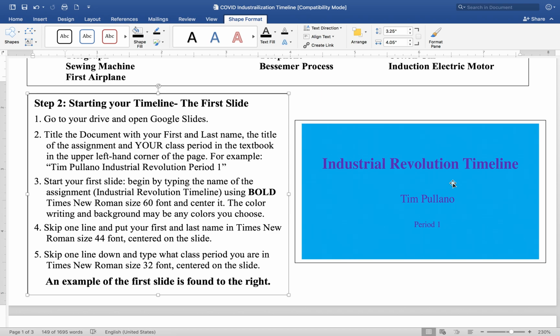Skip one line, you can see that there's some space here, and put your first and last name in Times New Roman size 44 font, centered also on the slide. So you can see an empty space and slightly smaller type there. For the fifth thing, you're going to skip a line again. You can see this space here. And in Times New Roman size 32 font, you're going to write your period number and center that as well.